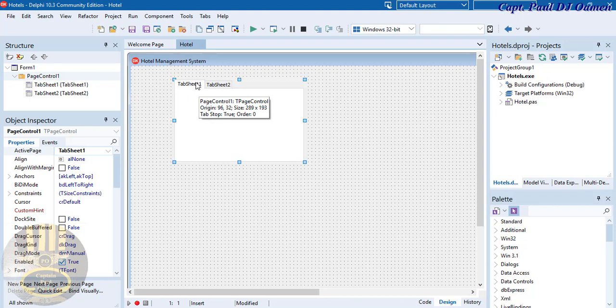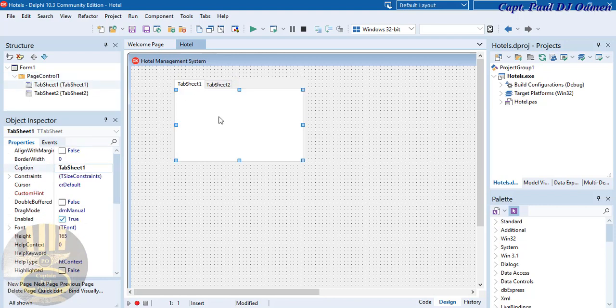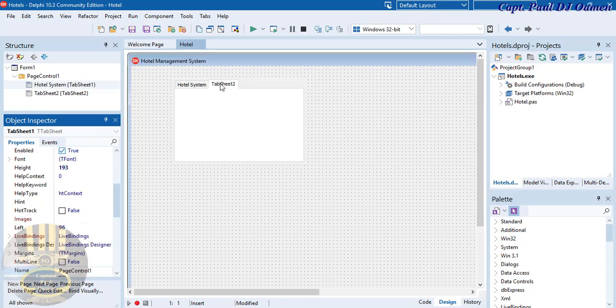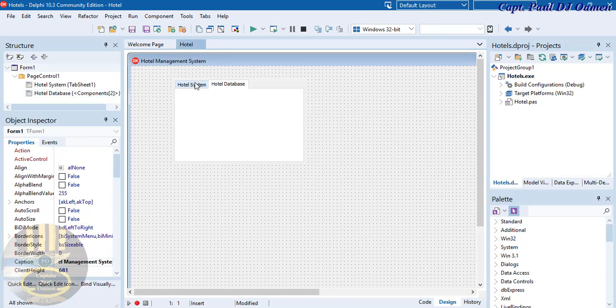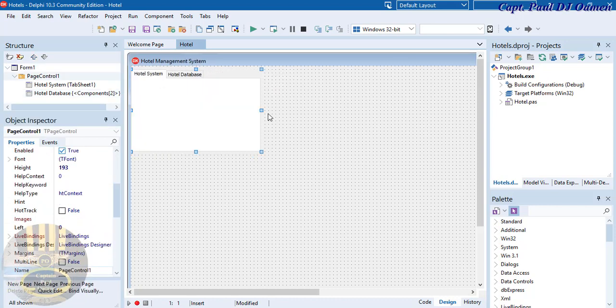Select the very first page, and let's change the caption of this very first one. Make sure the first one is selected. Come in here and let's change the caption to hotel system. There. Select the second tab, make sure it's selected, and change the caption of that second one. We change that to hotel database. There, that is fine.